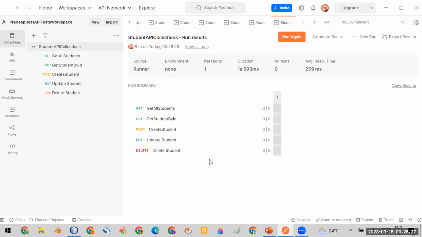When you click on it, it will show you all the details here. You can see the run today, and if you want to see all the runs, you can see them here. Here you see the source is Runner, which means we have used the runner for running the whole collection. Currently I have not set any environment; we will learn in the next video how you can set an environment and what the benefit of an environment is. Iteration is showing 1, and duration is showing here.